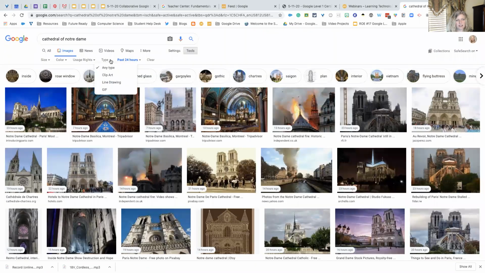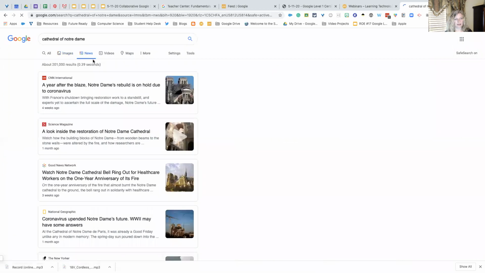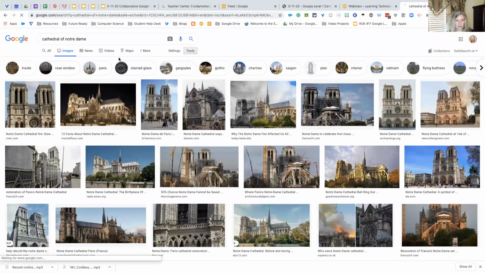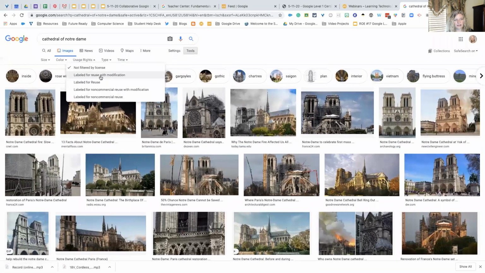If I wanted to look at a certain type of image, I have this drop-down box here that I can use if I just want to look at clip art or line drawing. I also have usage rights. So the usage rights, I can label for use with modification.